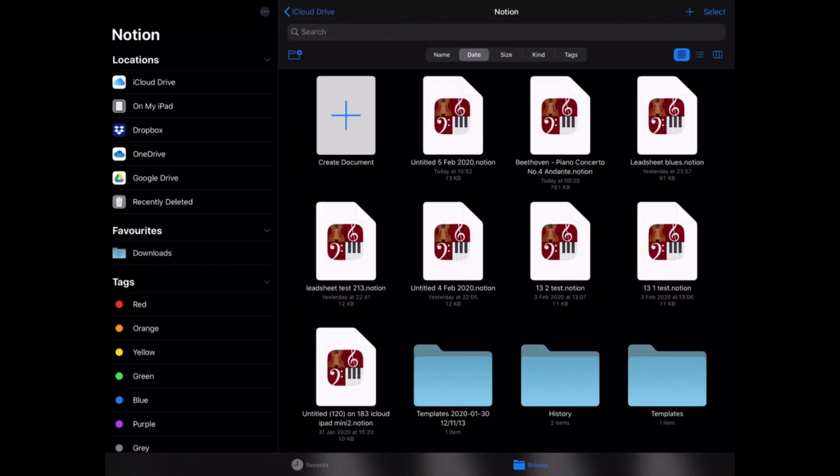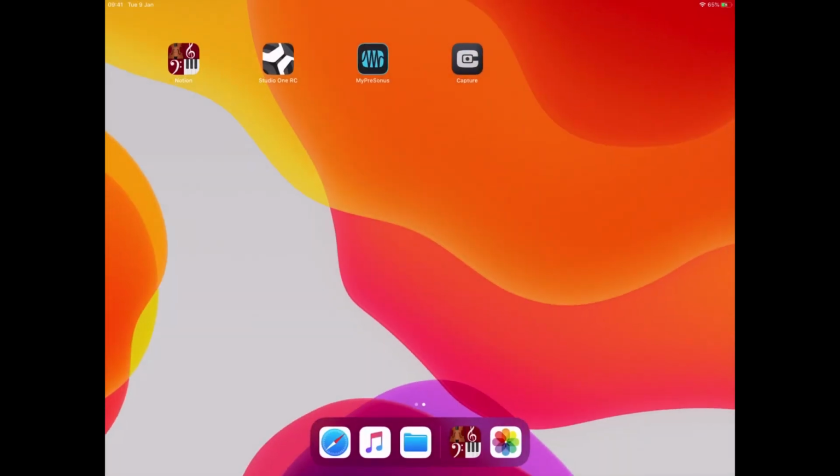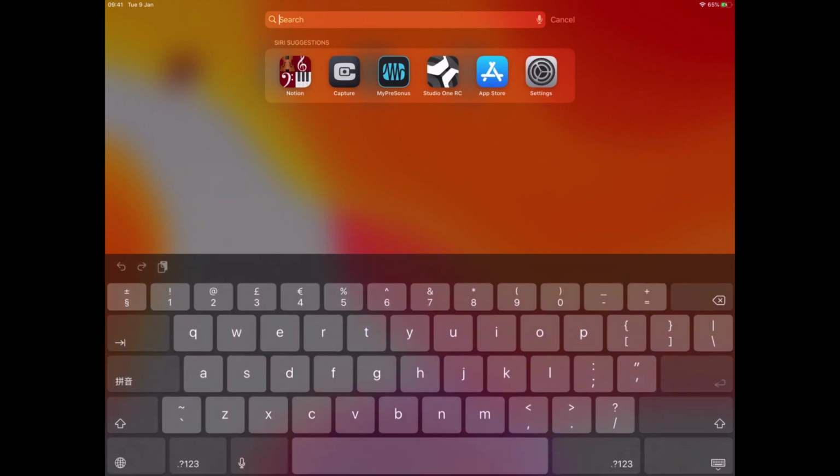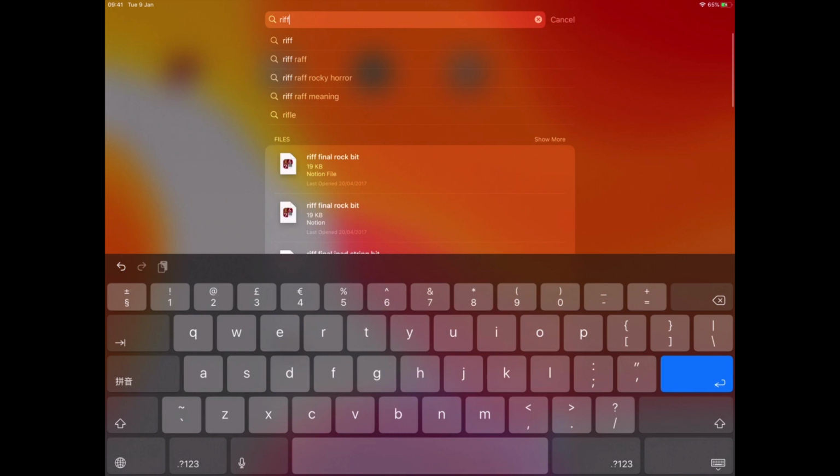So we now have all these search tools. And talking of search, if you're just on the normal home screen, just drag down from the middle of the screen just to reveal the search bar. And now you can search for your Notion files. And I can see my riff Notion file. I can also search for riffraff in Rocky Horror if I wanted to, but that's a slightly different video.